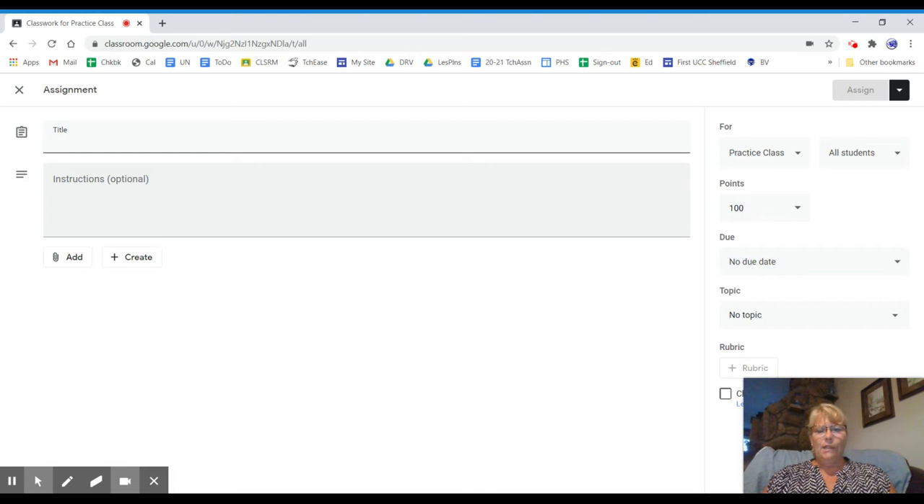If I want to add a video to this, or if I want to add a video to an assignment that I already created, it's the same thing. Just go into the assignment and then click on add, and you need to know where your video is saved. Our videos in Google are saved in our Meet Recordings folder on our Google Drive.